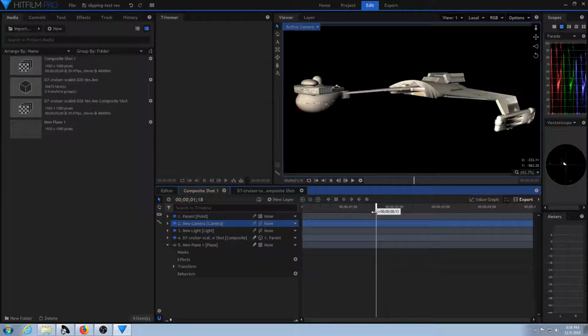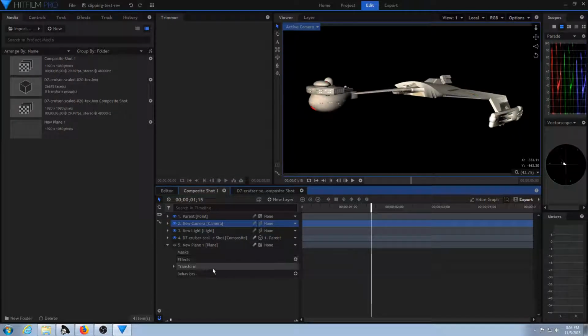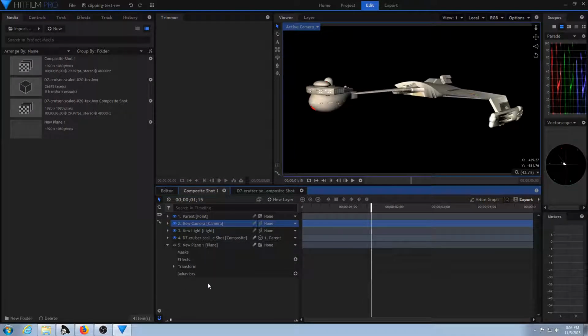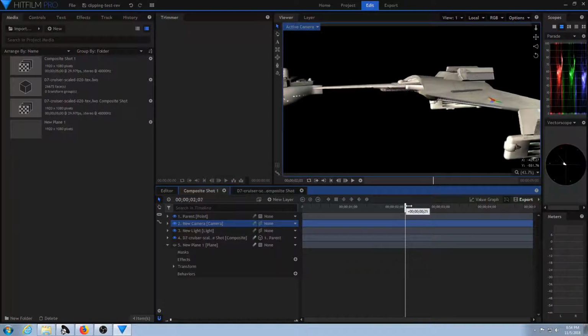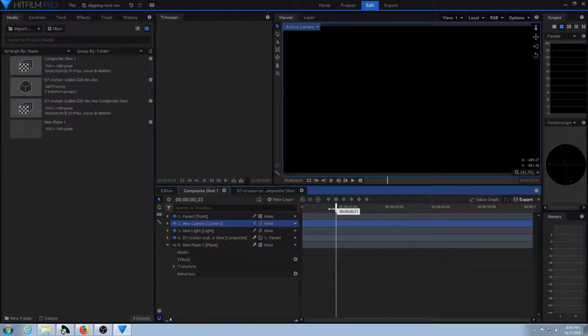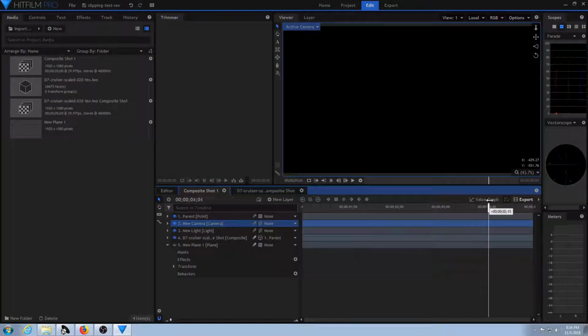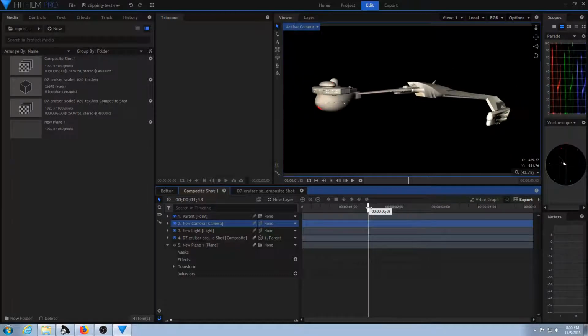Easy way to fix that now is if you have a nested comp, which we do here. I have a regular shot of just the object in a comp all by itself, and then I brought it in as a composite shot layer in a new comp and made the camera follow a target. I'll show you how to do that here in a little bit. But we had that clipping plane problem in the previous version of HitFilm. Now with version 10, that is fixed.